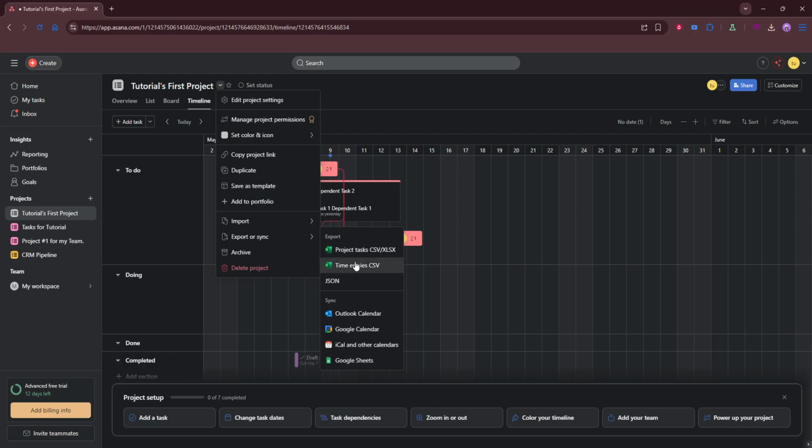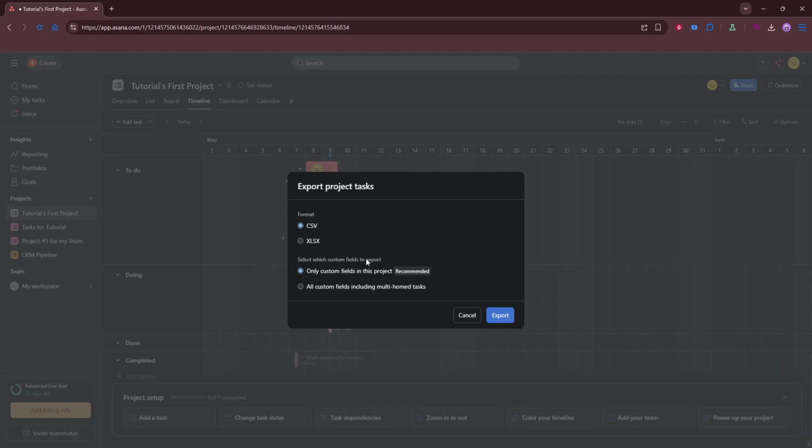Now choose your preferred export format. If you need a data file for spreadsheets or another reporting tool, select CSV. This will include task details like names, dates, assignees, and sections that map well to tables. If you want a snapshot of the actual timeline layout for sharing or presentations, choose Print or PDF. The print option often lets you save as a PDF from your browser's print dialog, preserving the visual schedule.